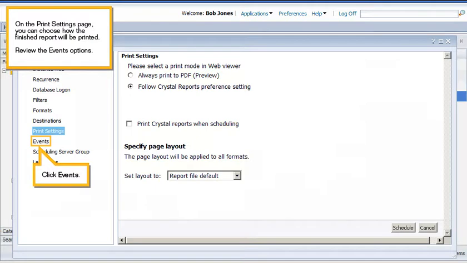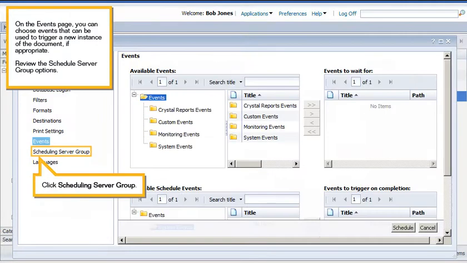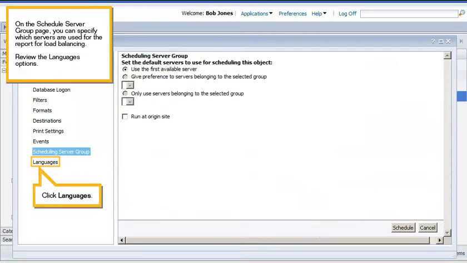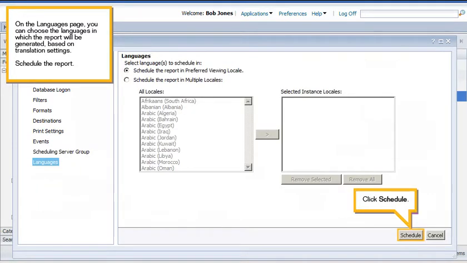Review the Events options. Click Events. On the Events page, you can choose events that can be used to trigger a new instance of the document, if appropriate. Review the Schedule Server Group options. Click Scheduling Server Group. On the Schedule Server Group page, you can specify which servers are used for the report for load balancing. Review the Languages options. Click Languages. On the Languages page, you can choose the languages in which the report will be generated, based on translation settings. Schedule the report.